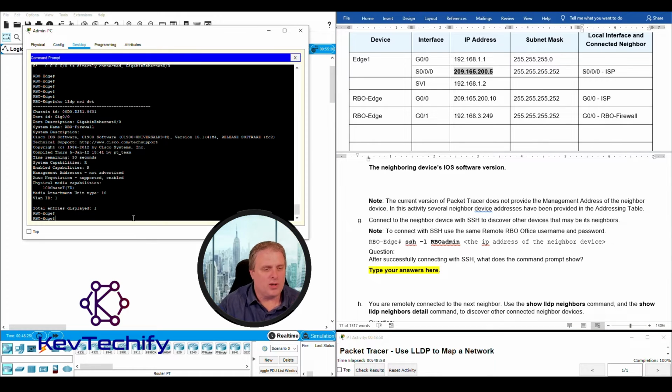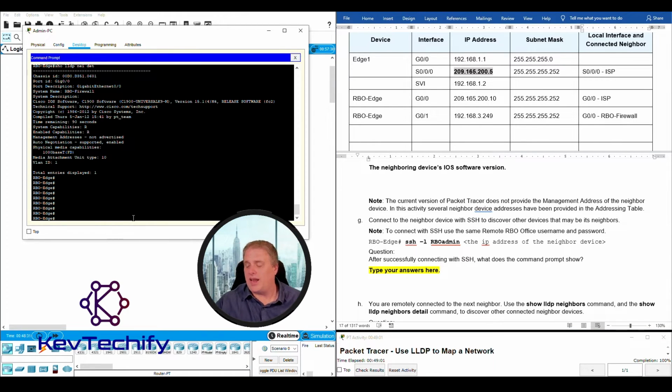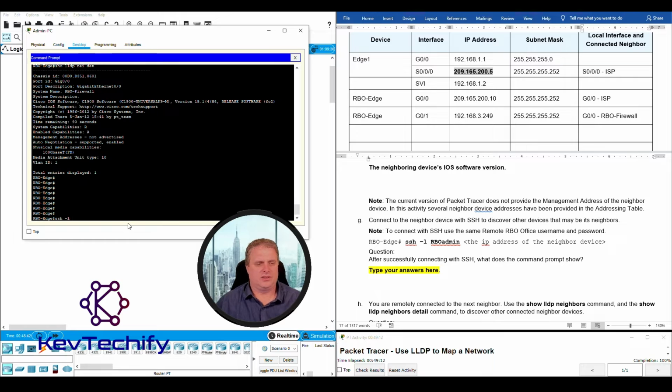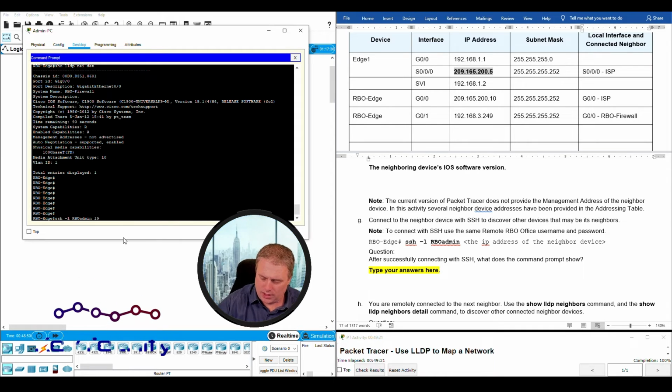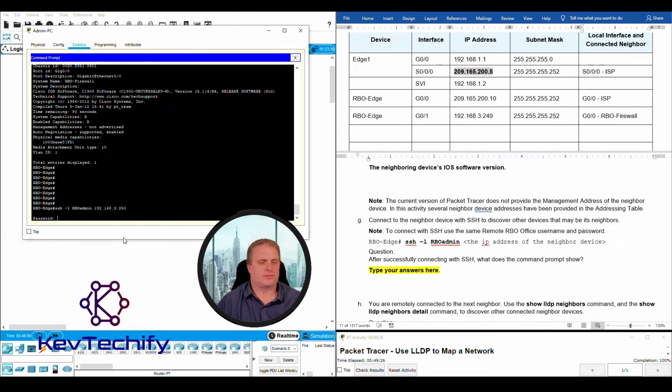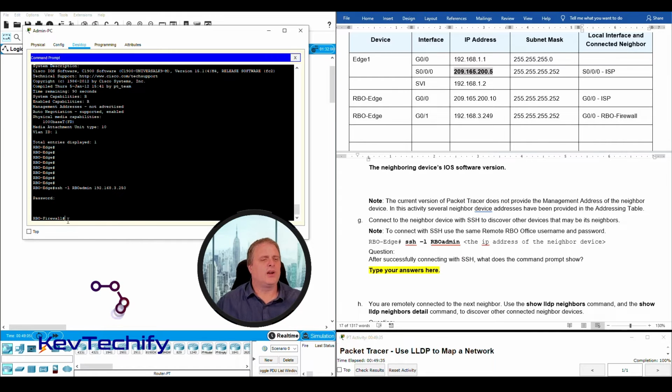We're going to go from the RBO edge to the RBO firewall with that address we have. Once again, I documented it on my network diagram, so I have that. We're using SSH, so we start off with ssh -l using the user here of capital R, capital B, capital O, admin, and then the IP address that we figured out, 192.168.3.250. It's asking for our password, and I'll enter it. And we are now logged into the RBO firewall.